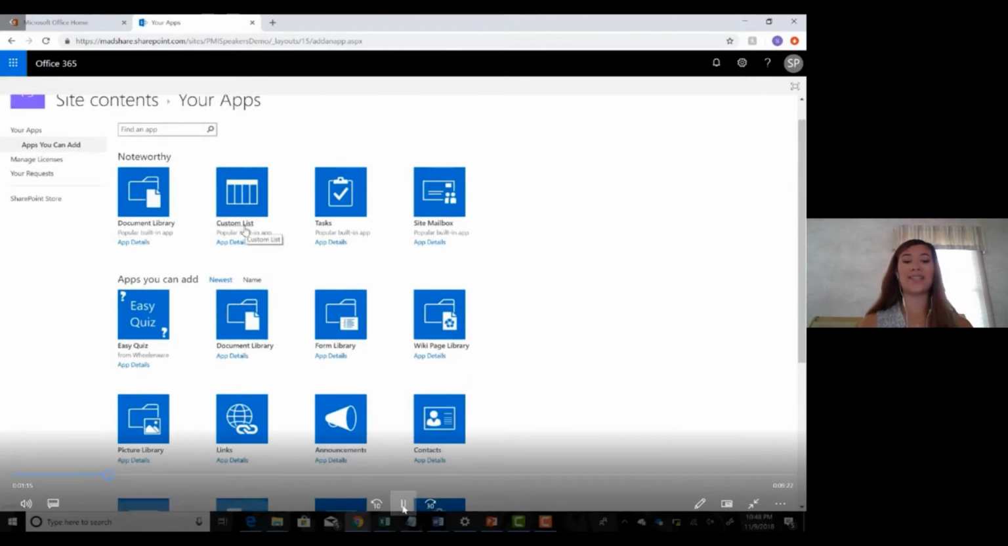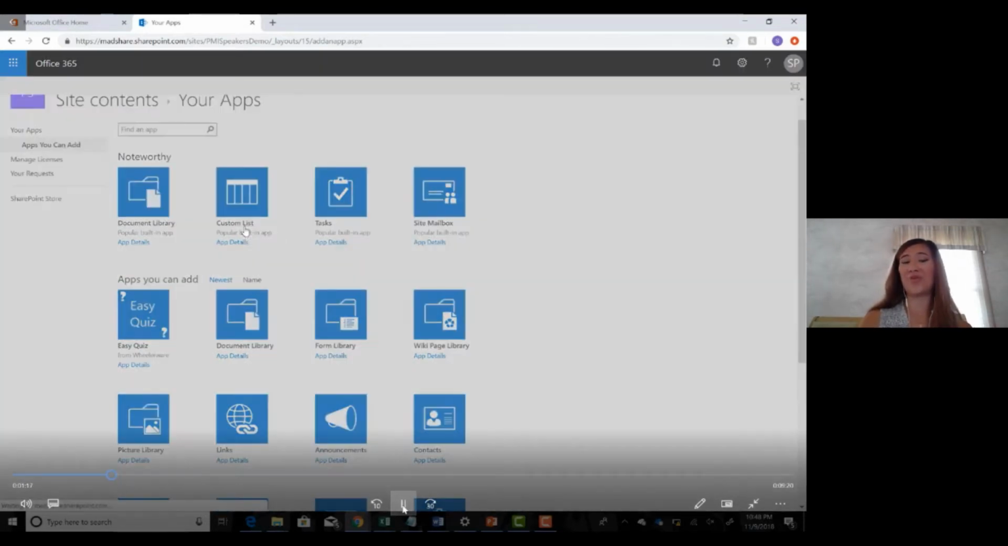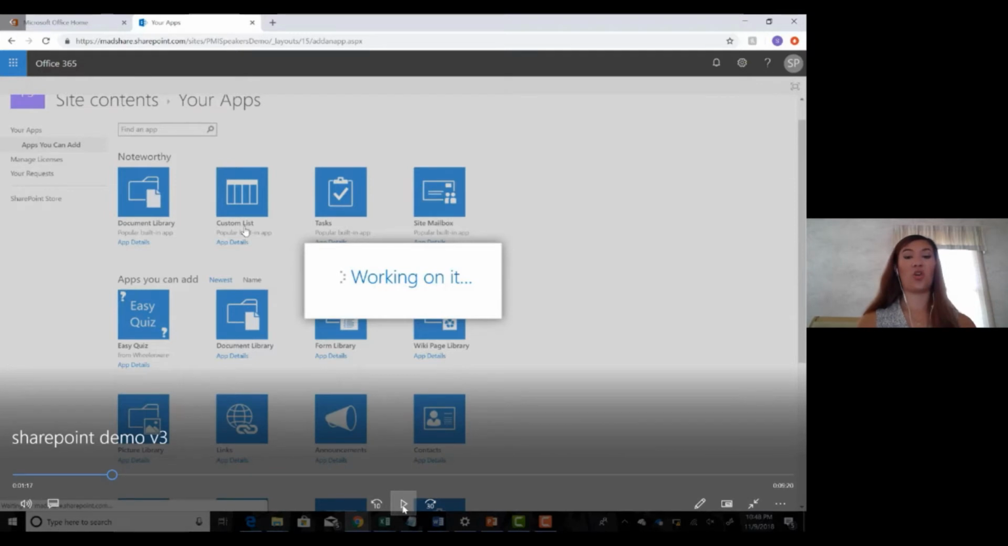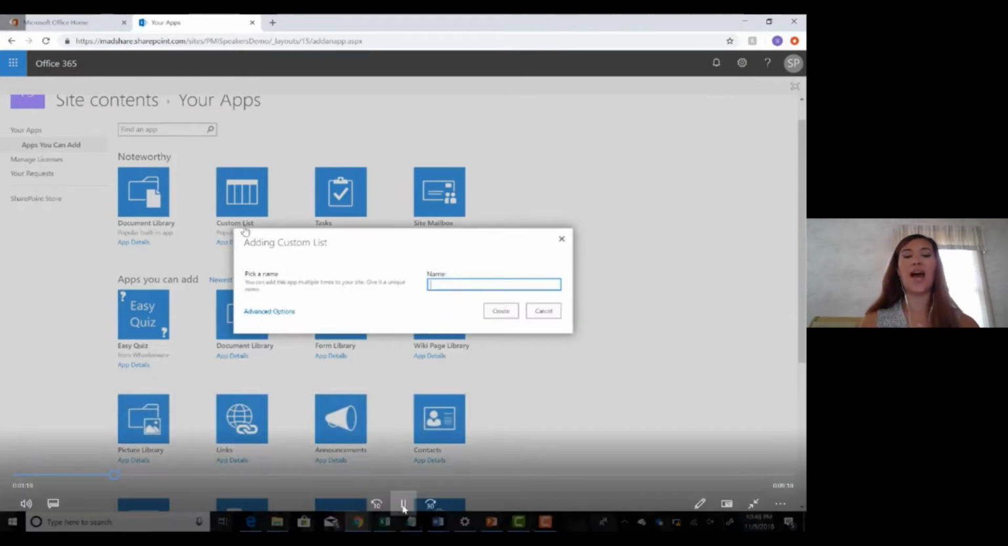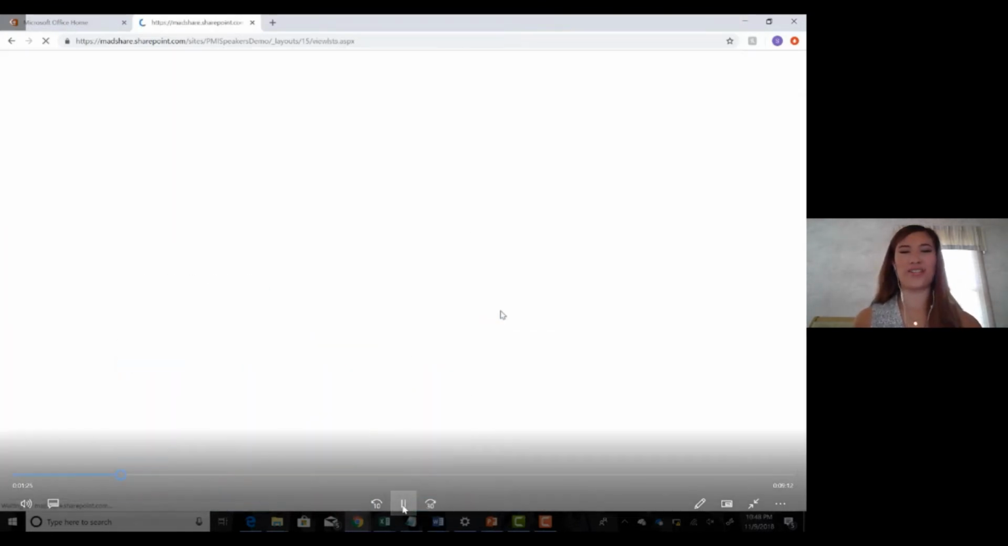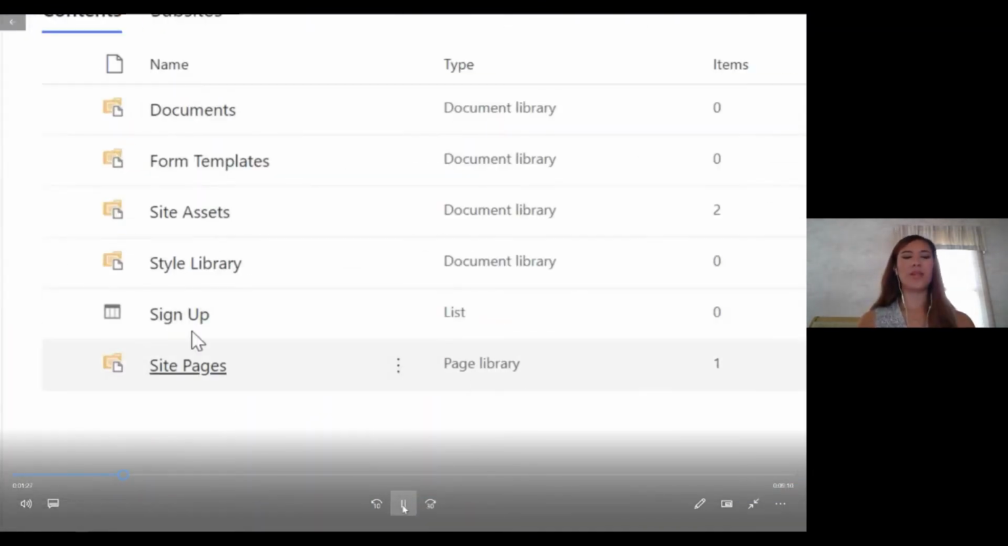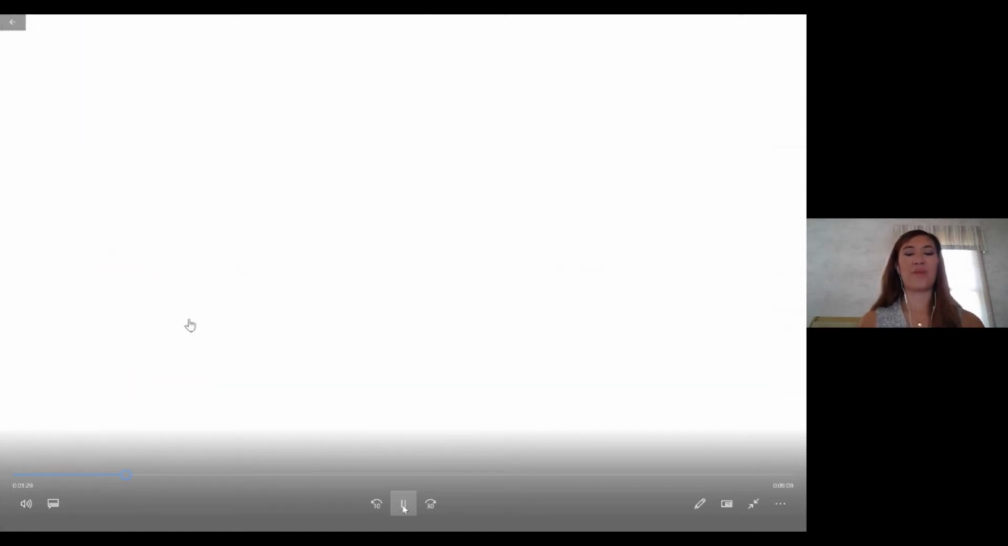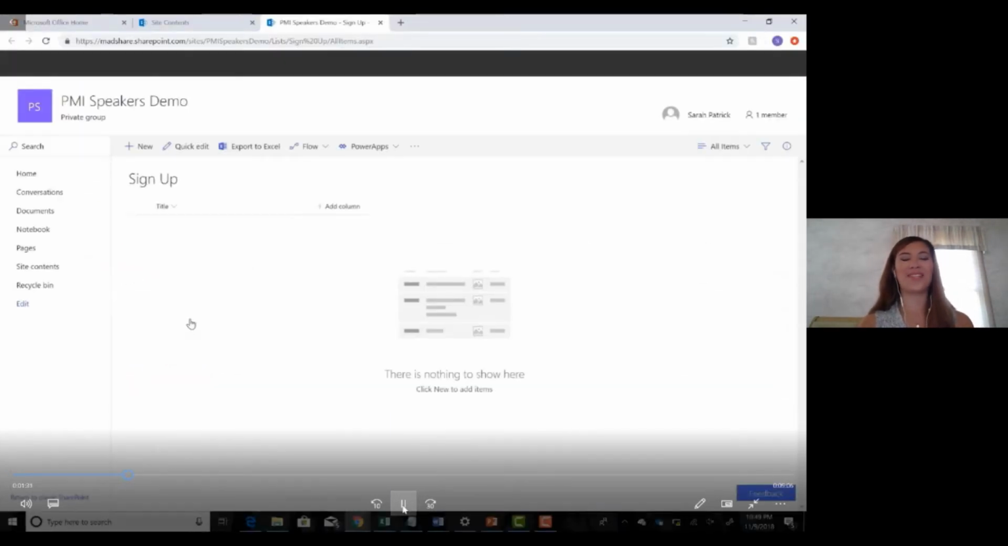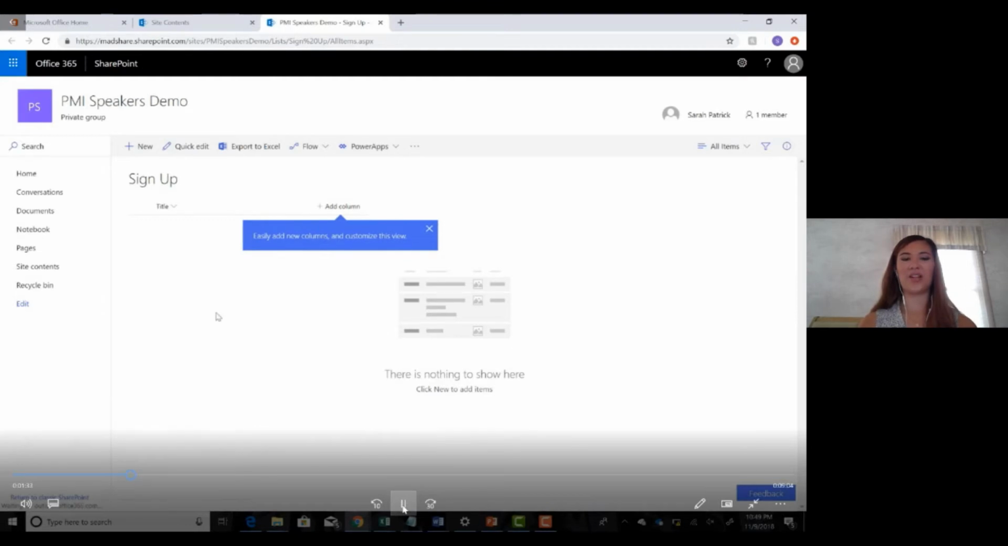But in this case, since this project was pretty open-ended for me, and I wasn't exactly sure what columns I wanted, I'm creating a custom list at this point so I can add whatever columns I feel are necessary. So now under site contents, I have my first list ready, which is my sign up list, and I'm going to start adding some columns.